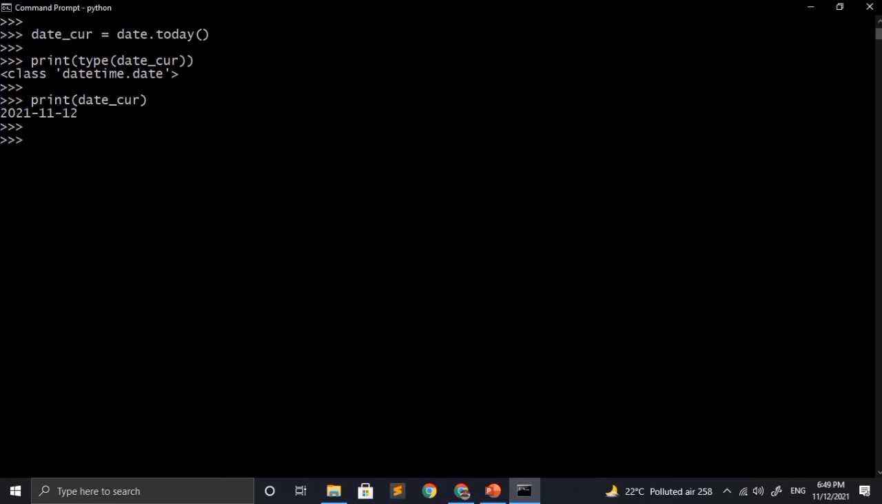Now let's see how to typecast it into a string. For that we have to use the str function provided by Python that we have discussed earlier. So I have to write the variable name and then I have to write str and provide the variable that I want to typecast. Now if I check the type using the type function, it will be of class str or string. If I print it, it will remain the same. There will be no change in the output.